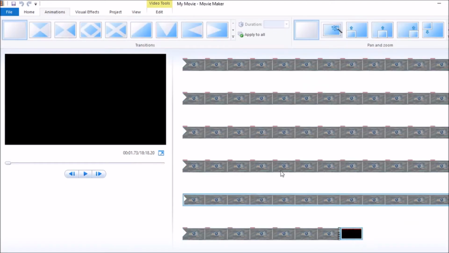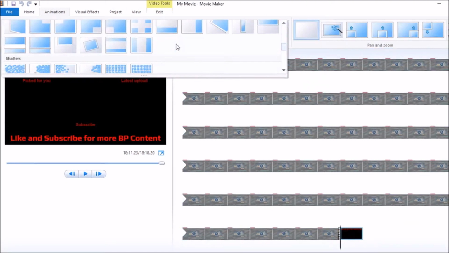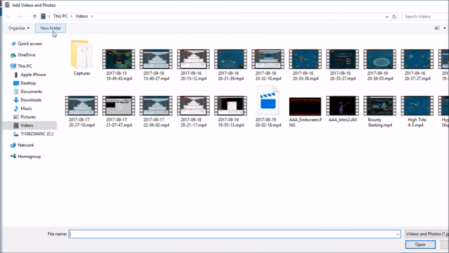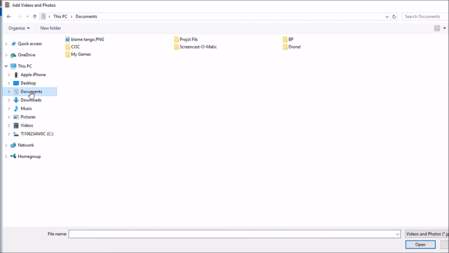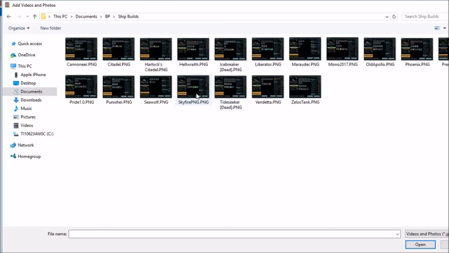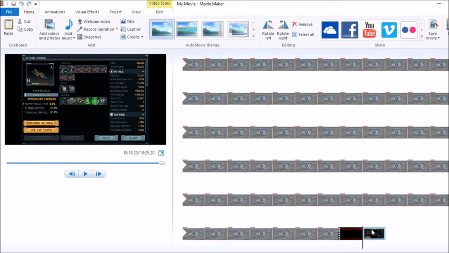You can also add images to this through the same button here. Like in most of my videos, I'll have ship builds at the end. I can go in there, Documents, here, all my stuff. You can add my Skyfire build, actually, I'll show my old one here. And you can put some edit over it, whatever.